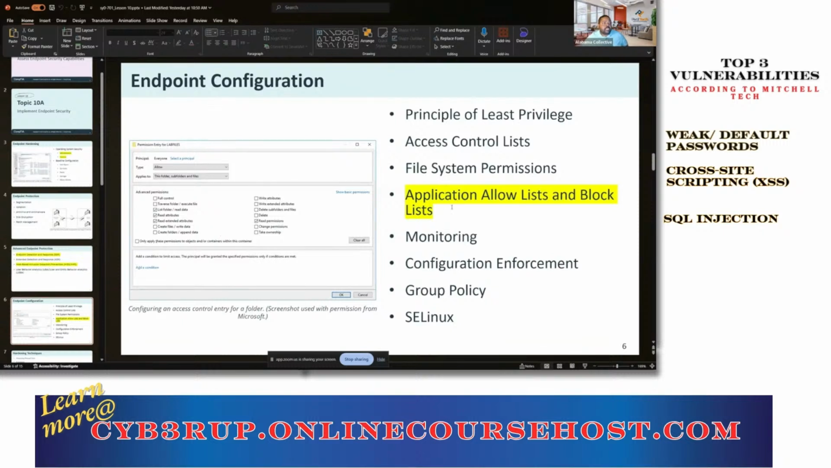Now, in the configuration point, you could have an allow and a block list when it comes to applications, and I kind of hinted at it a little bit. But these are great ways that, if you look at it from the standpoint of a mobile device, you can only have the applications that you want on your phones. So if you only wanted Microsoft Office 365, that's the only thing we can allow.